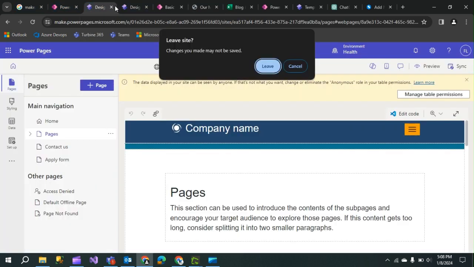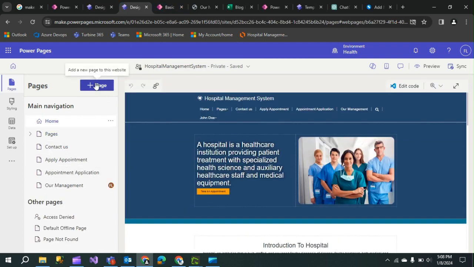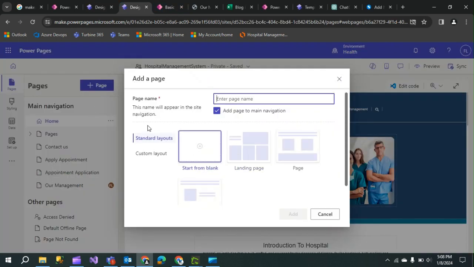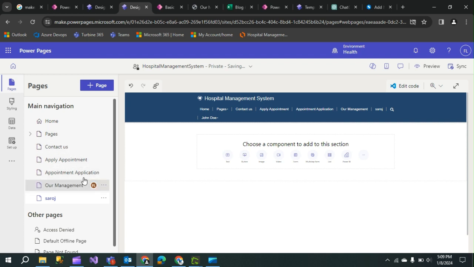So first create the form by clicking add a page. You have to add a page. Okay, then click on add a page. In your page, first I will show you, my page name is Saroj. Click on start from blank, then click on add. It will be added here in the left section, in our main navigation. Yeah, you can set your style as your requirement.